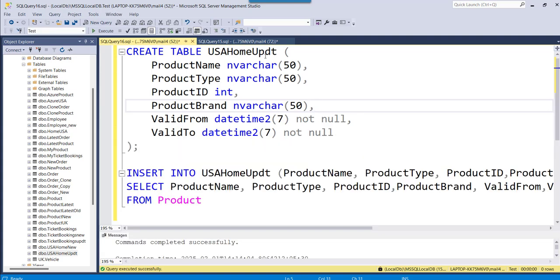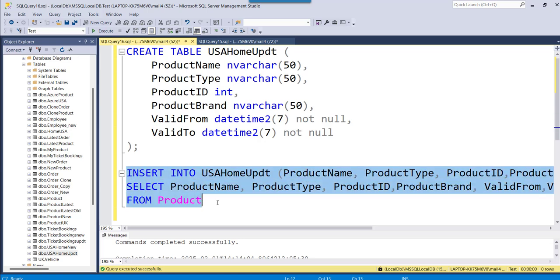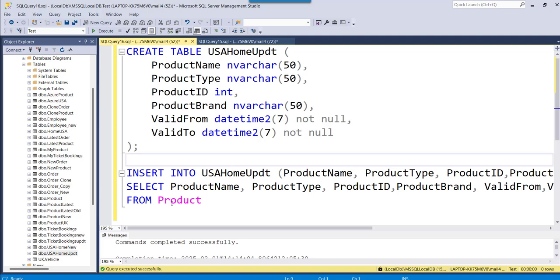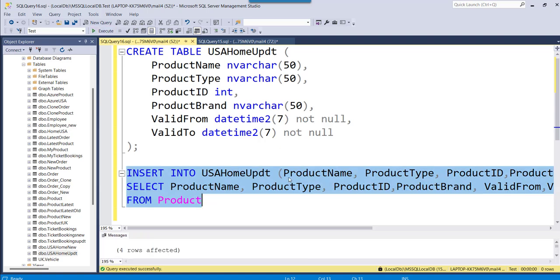Okay. So basically this table and this product table will have the same table structure and schema, right? Same column names, everything will be the same. Only then can you copy it, right? So next, I will say insert into. What we are telling is: get all the data from this product table and insert it into this new table that we have created just now, right? So let me execute this query. You can see 4 rows affected now.